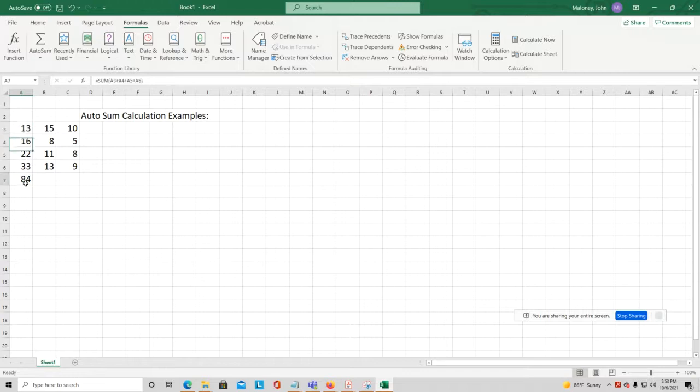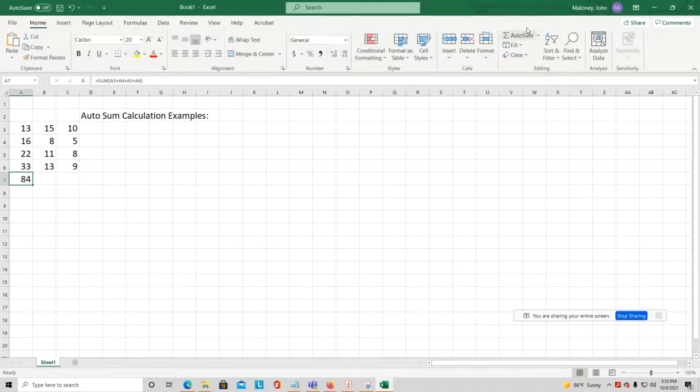So AutoSum, if you're in the Formulas tab, does it from right here. If you're at the Home tab, it does it from over here on the right, where I'm hovering, AutoSum. So anyway, that's what it can do.